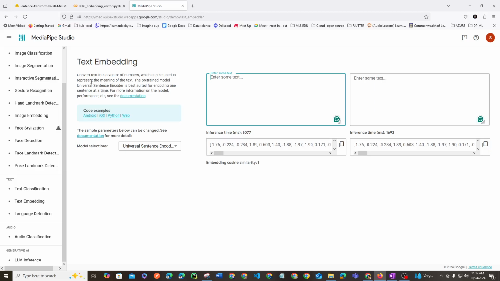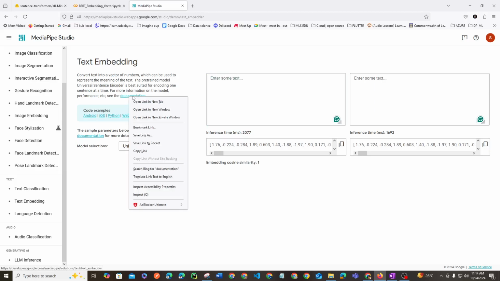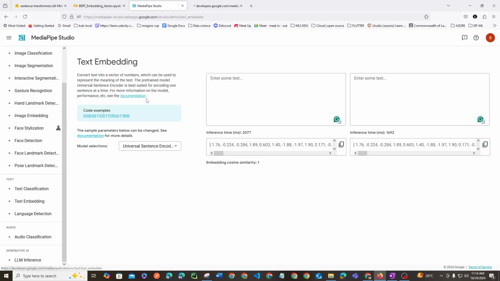Here you can see that there is also documentation. We click here, and we can go through everything on this site, and the code examples are also available for Android, iOS, Python, and web. So whatever you want to do, if you want to create a mobile application, go for iOS or Android, or go for web. But today we will show Python, as I am comfortable in Python.